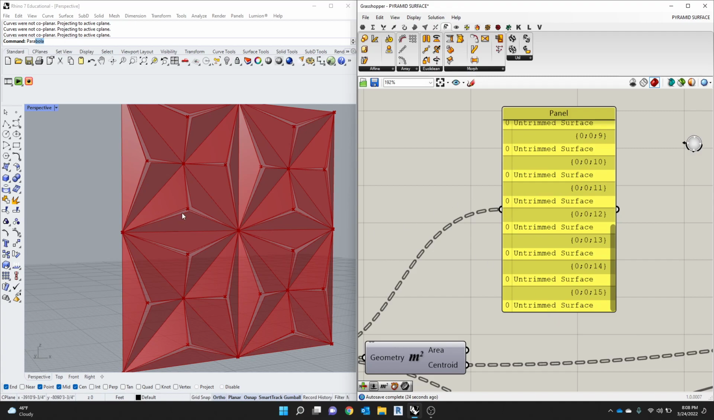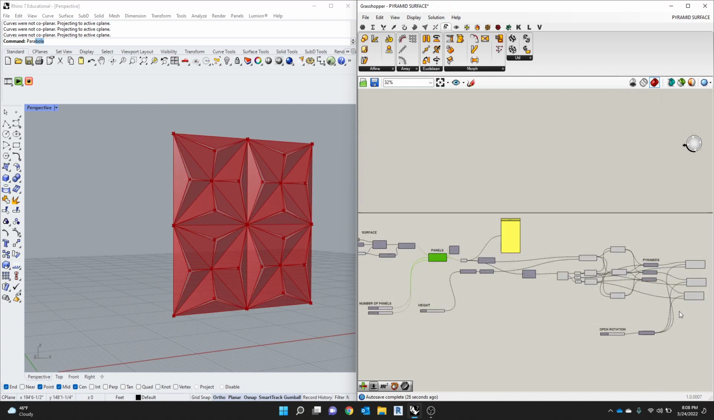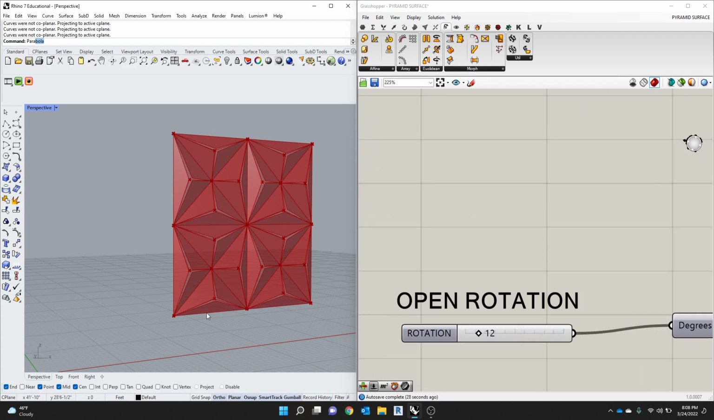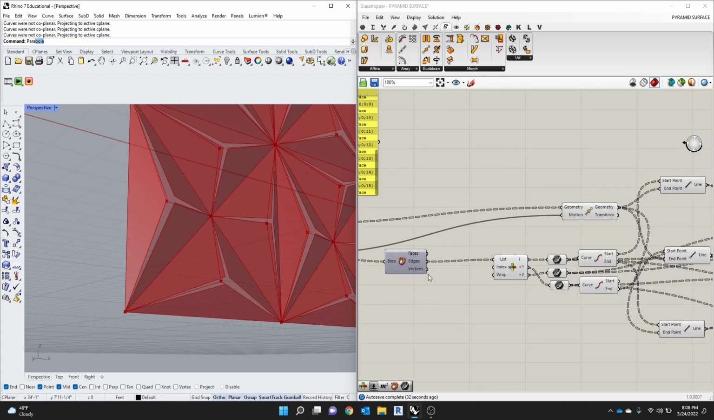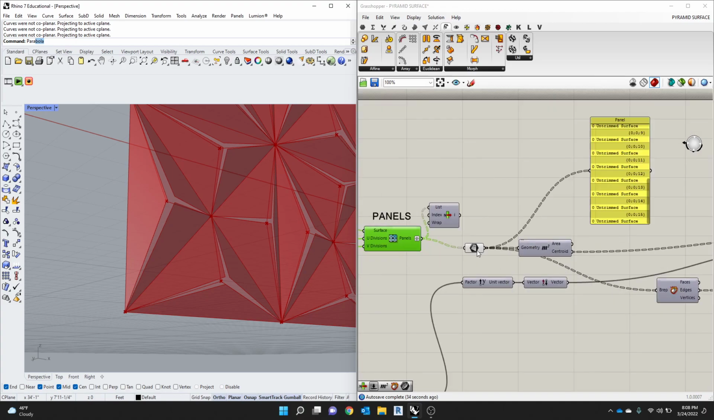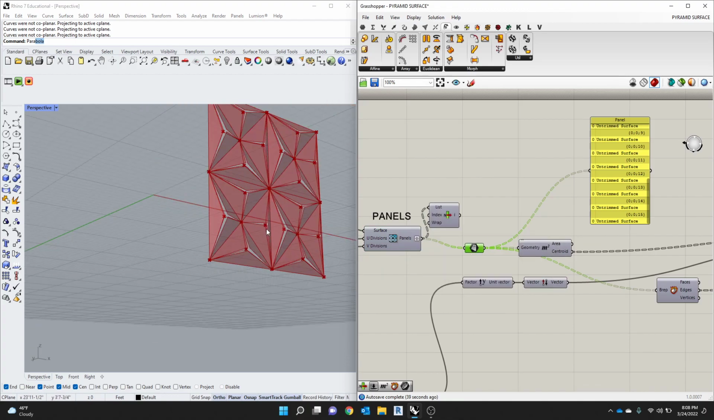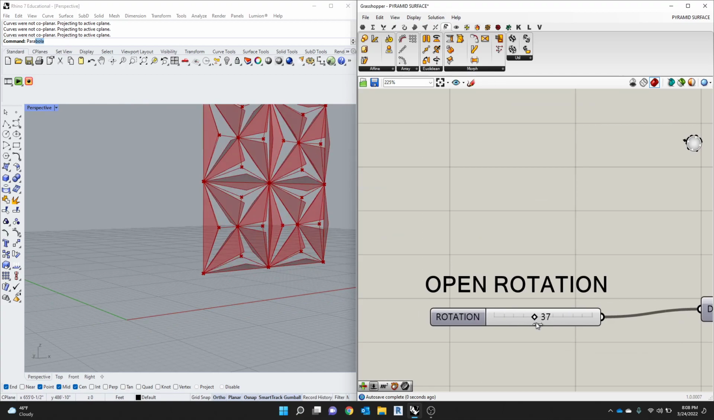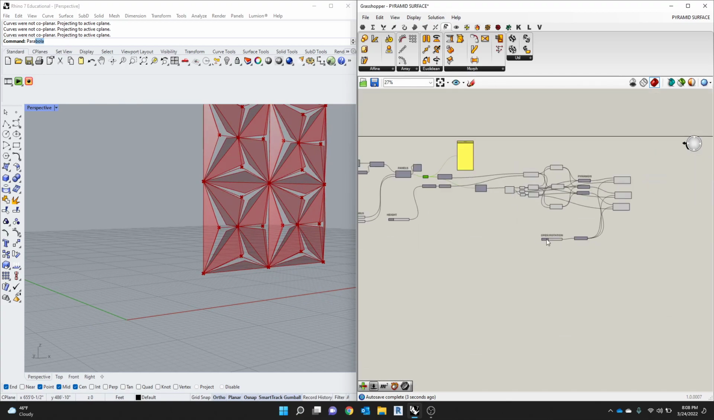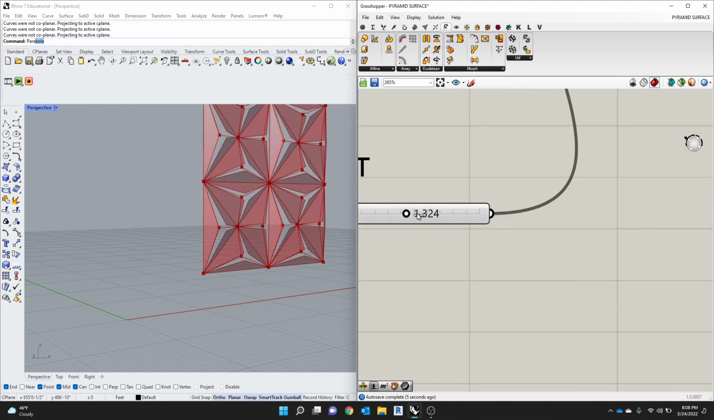And if I come down to here, I'm going to rehide. I'm going to hide this as well. So I come down to my rotation, I can open them all. I can make them all different heights.